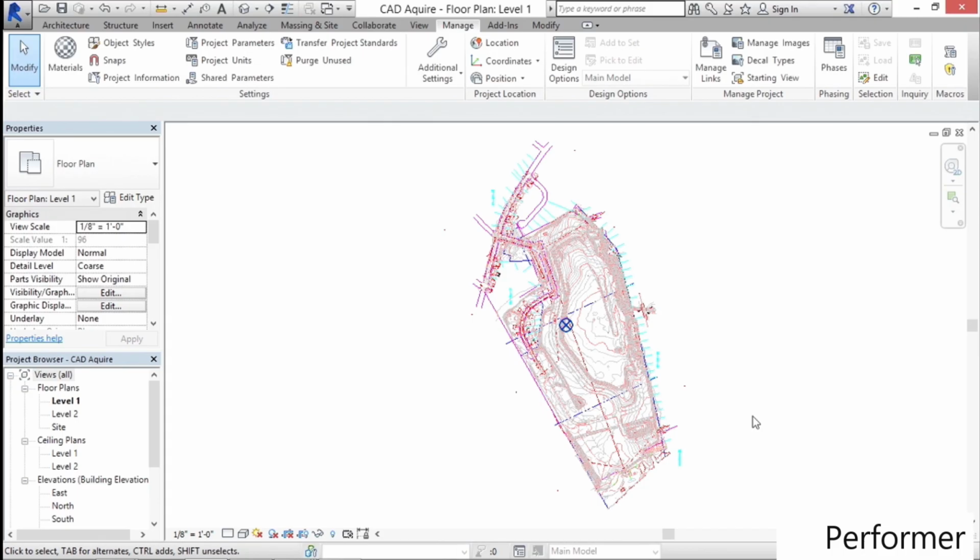So using the acquire coordinates command is actually a very quick and easy way to set up shared coordinates with a linked CAD file. It gives you the flexibility of being able to move the large file to a location that's convenient within the project, and then simply acquire the coordinates directly out of that file, which will set up the shared coordinates for you.